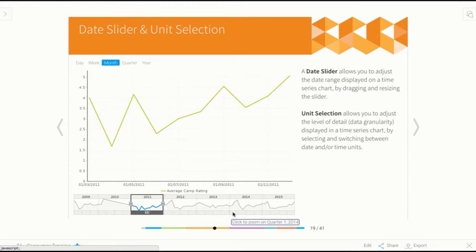Alternatively, we have the unit selection, which we often will use in conjunction with a date slider. And basically, what this does is it changes the aggregation in the chart. Now, if that is all just jargon to you, what we have in our chart at the moment is our sales, or I'm sorry, our camp rating by month. Now, in my actual report, I have camp rating by individual day. And what we've done is we've set it to be month here.